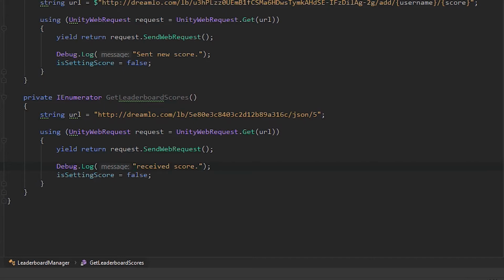I before E except after C, right? Yeah, okay. Received scores, and we'll change this to is getting scores.